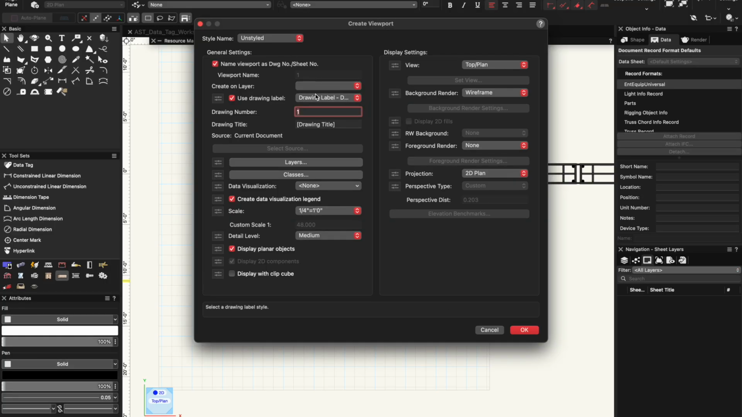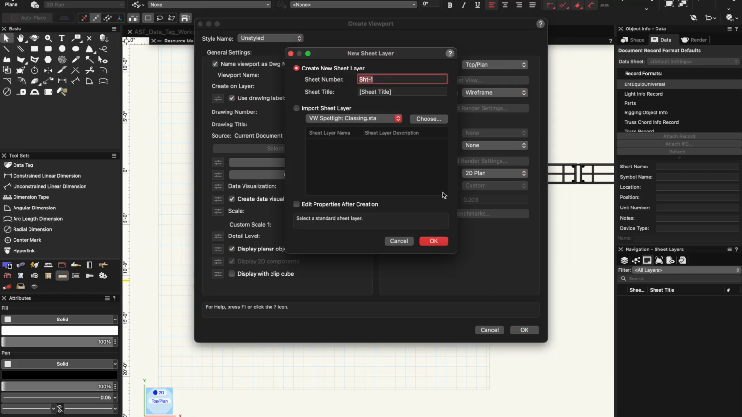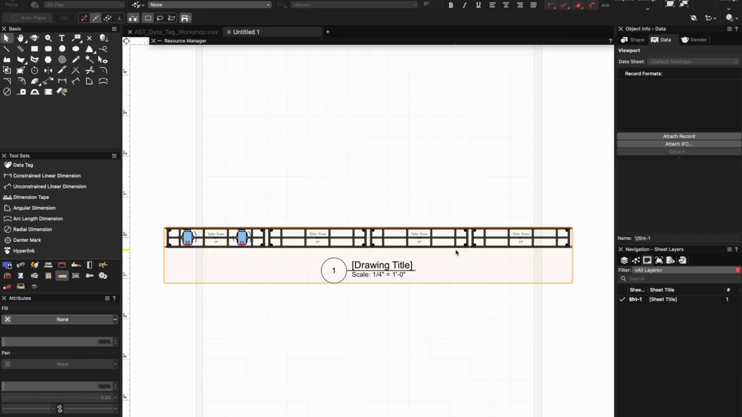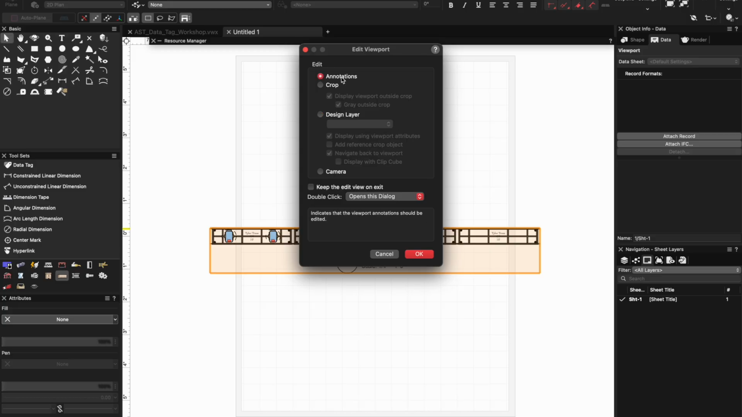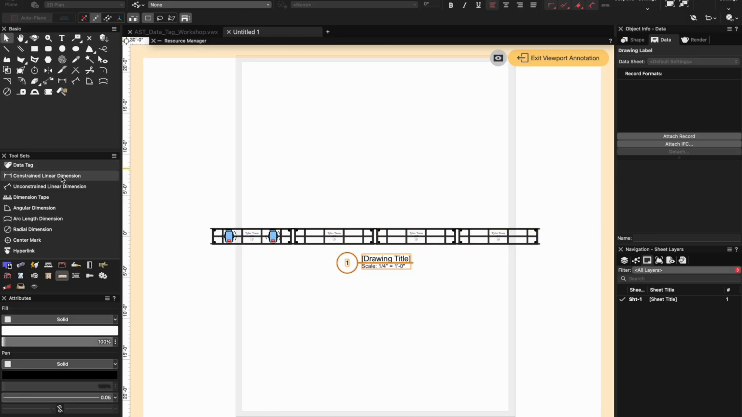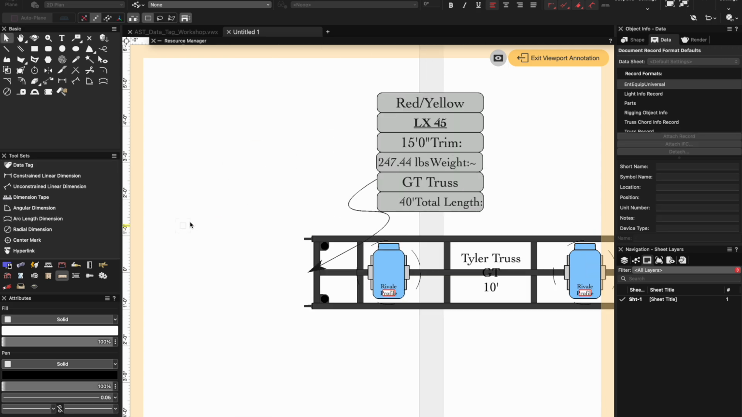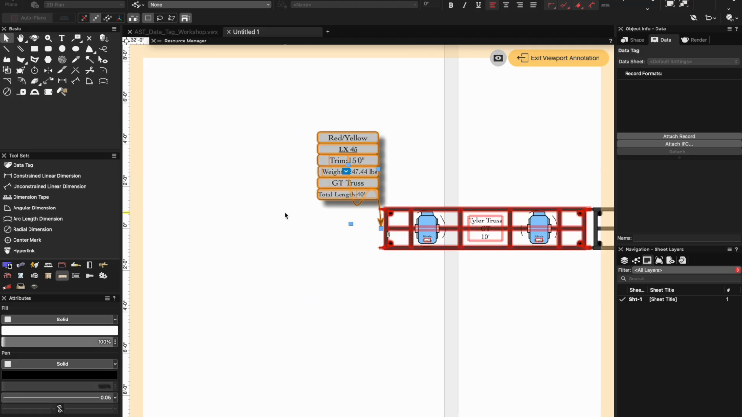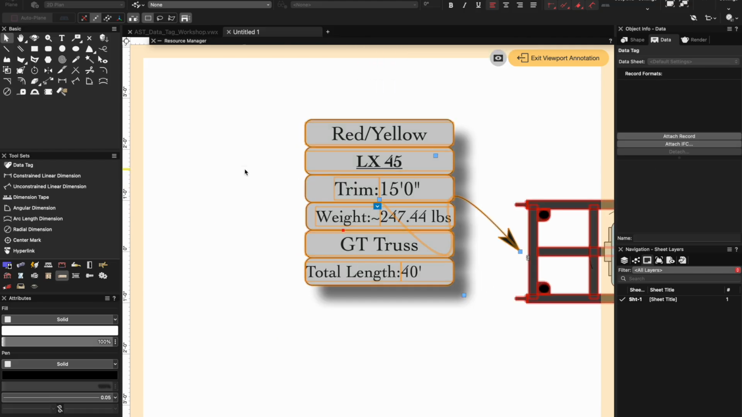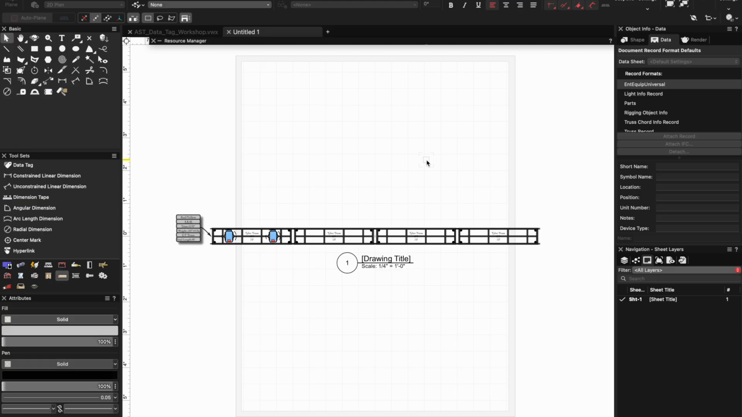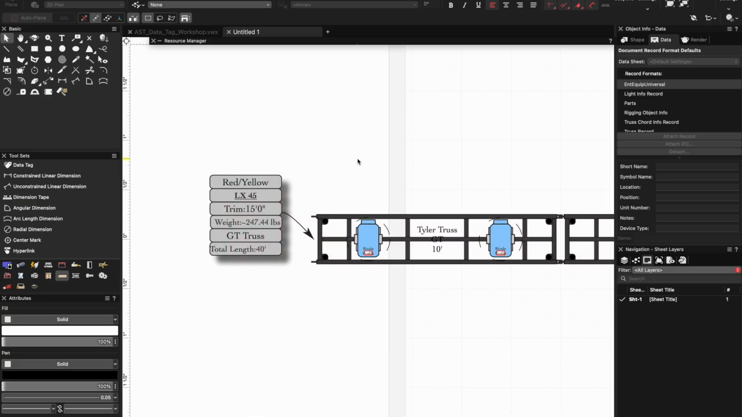Create a viewport on a new sheet layer. Great. And you want to go to edit annotations and then find the data tag, apply it. I only want the first one. And then that's going to populate on there. And this way it's not in your design layer, it's an annotation. And that's it.